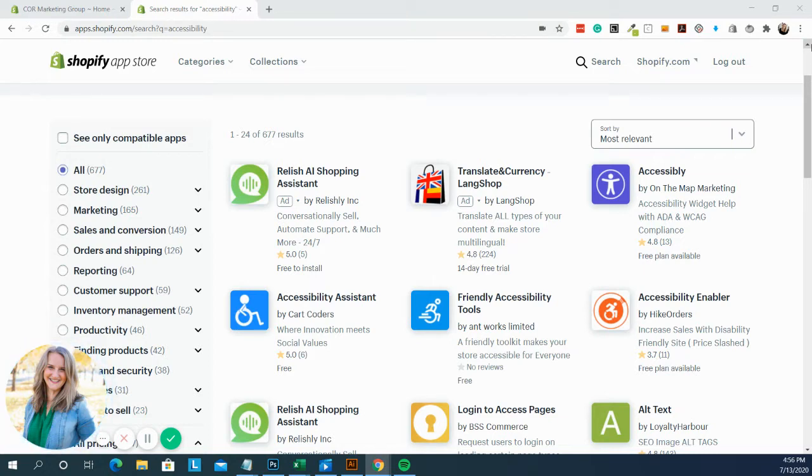So we're going to talk about the top 3 Shopify apps that you can easily integrate into your website, probably in less than, I would say, 15 minutes, to ensure that your site is user-friendly for all users and that you are future-proofing your site for potential lawsuits if they started to actually enforce some of these laws that have been passed.